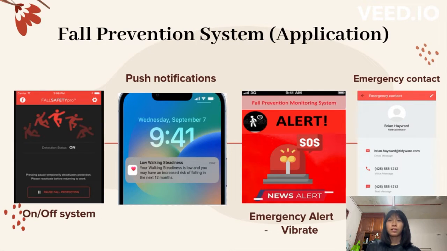In our application, we have various systems such as on-off system, notification system, emergency alert vibrate, and emergency contact. When an abnormal situation happens and the wearer does not have any response, an alert will be sent to the emergency contact and action can be taken in a short time.